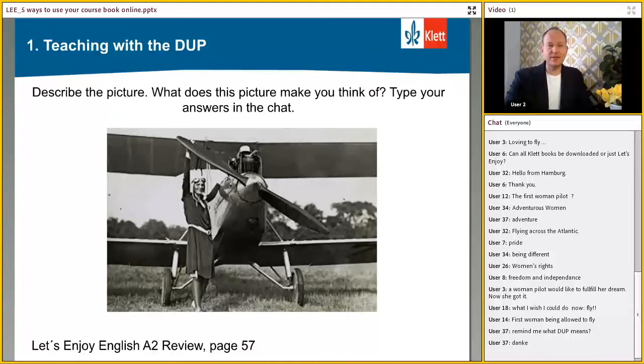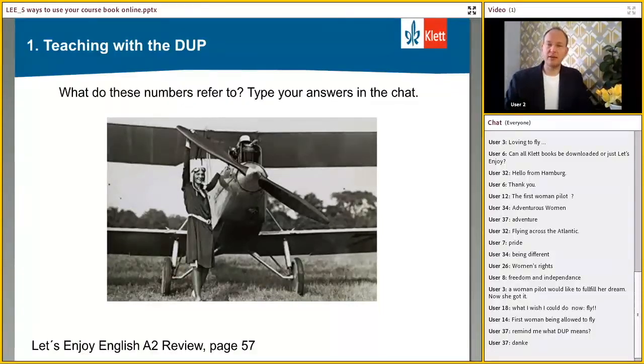So here is the activity. What do these numbers refer to? Type your answers in the chat. My students, of course, I would ask them and they could talk to me. Depending on the class size, I would also ask them to type their answers in the chat. Since we are quite a big group today, I would ask you to do the same.